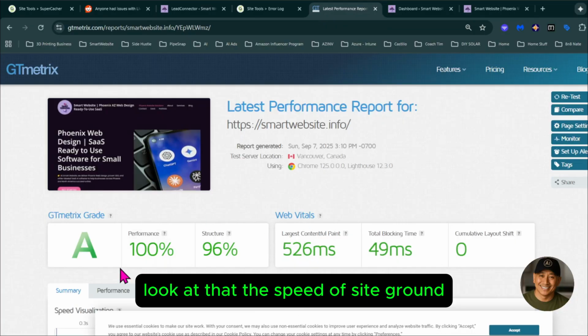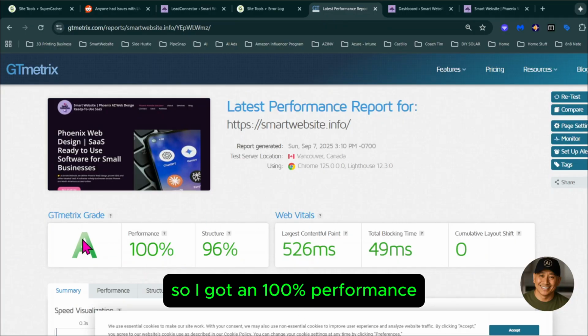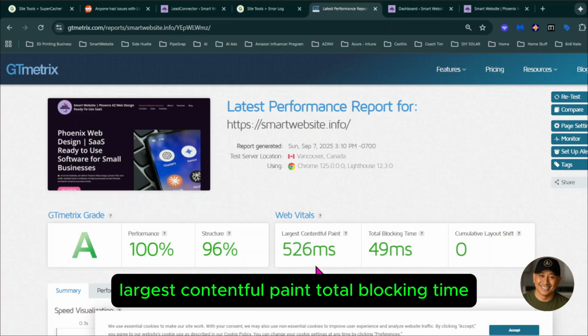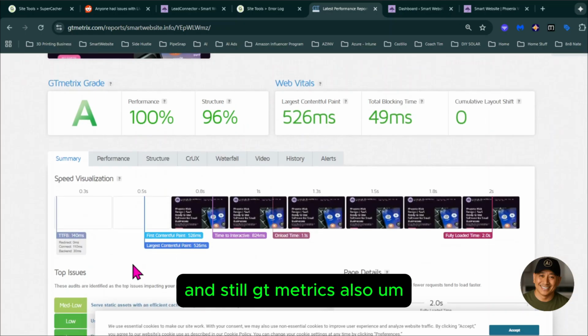As you can see here, guys, look at that, the speed of SiteGround. So I got an A, 100% performance, 90% structure, largest contentful paint, total blocking time, and GTmetrix also provides suggestions.